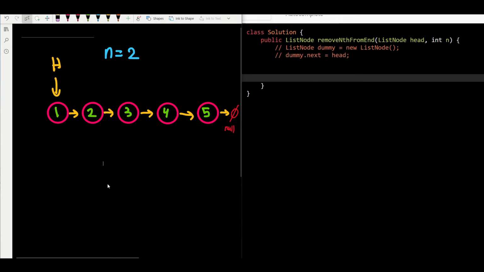So now we need to remove the second node from the end, and we want to do everything in one pass. So how can we do that? Well, let's think. If we want to remove the second node from the end, we can create two pointers, right? Like a left pointer and a right pointer, and the width between these two pointers would be n. We said that n equals 2, right?